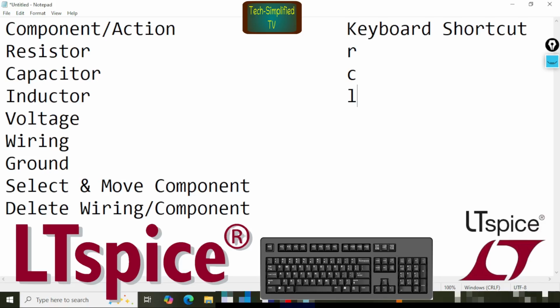This is L. For voltage, that means once we want to insert any blank voltage source, later we can configure whether it is AC, DC or something else. For that, we will be using the keyboard key V. And you can see all of them are in small letters. That means you are hitting all these keys without touching any other key.